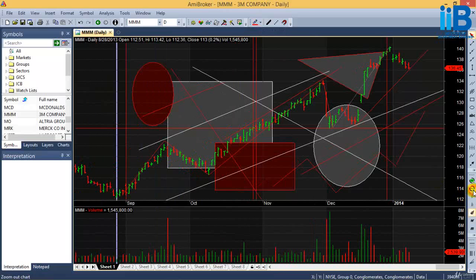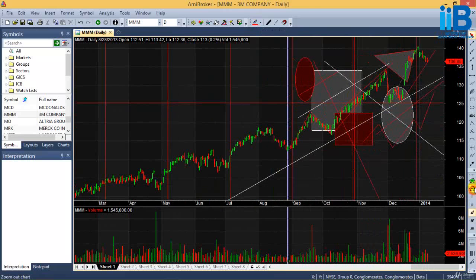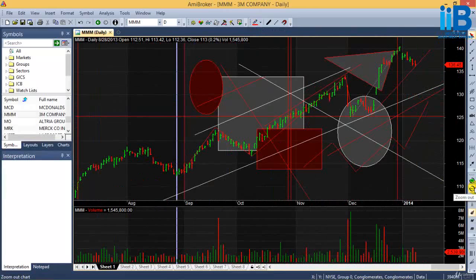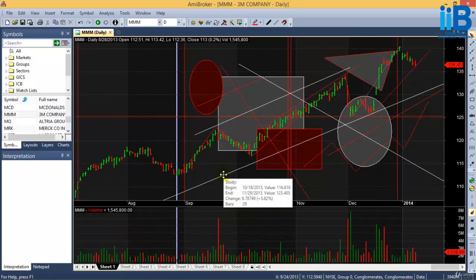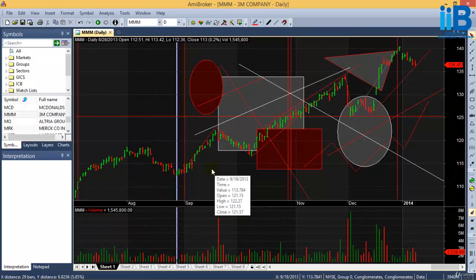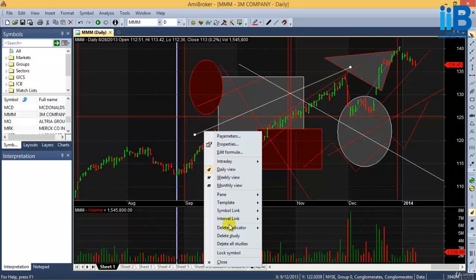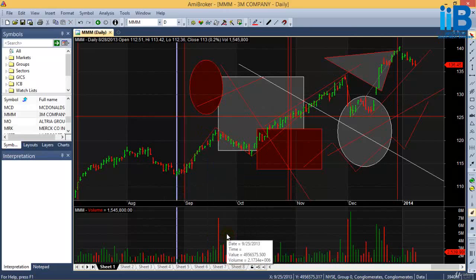Now this chart looks a bit more noisy. There are a lot of drawings on this chart. Let's say you want to delete all of these drawings at once. You can delete the drawings in two ways. First way is to select that drawing, hit delete button on your keyboard. The second way is to select that drawing, right click on it and click delete study. The drawing will be deleted.